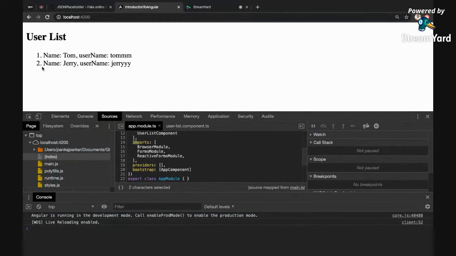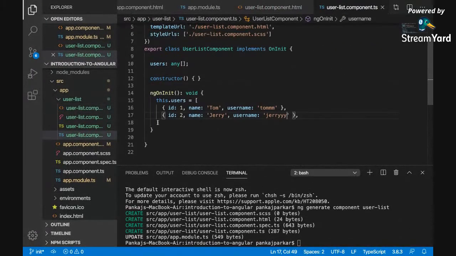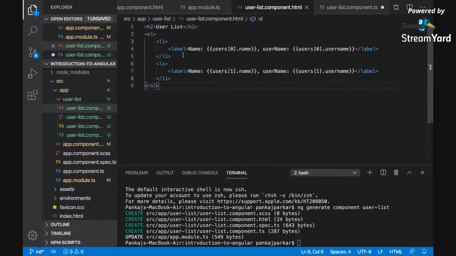We are assuming that it should reflect on the UI, correct? It is appearing, but in an actual real-world application, this doesn't happen in this way. The user list may have multiple elements, 10,000 or maybe a lakh. So how can you handle this situation? In Angular, there is a directive called ngFor. The ngFor directive can be used to loop over a collection, and you can repeat a template.